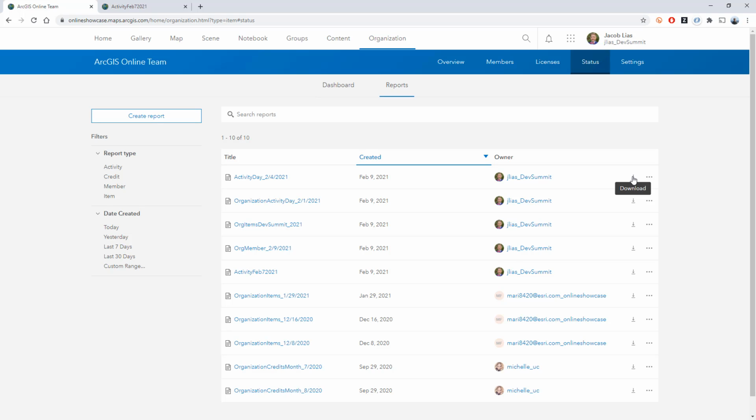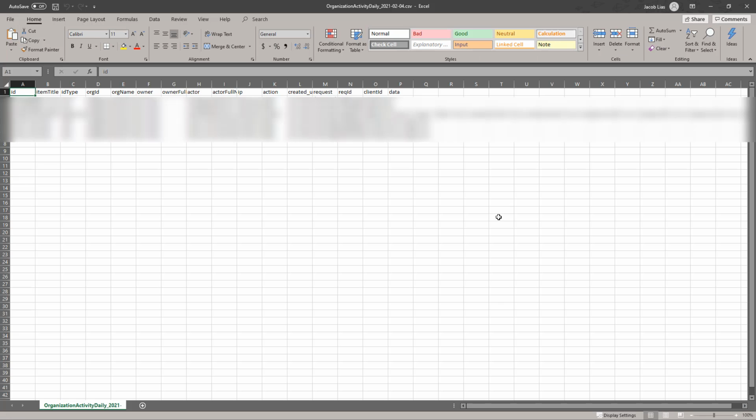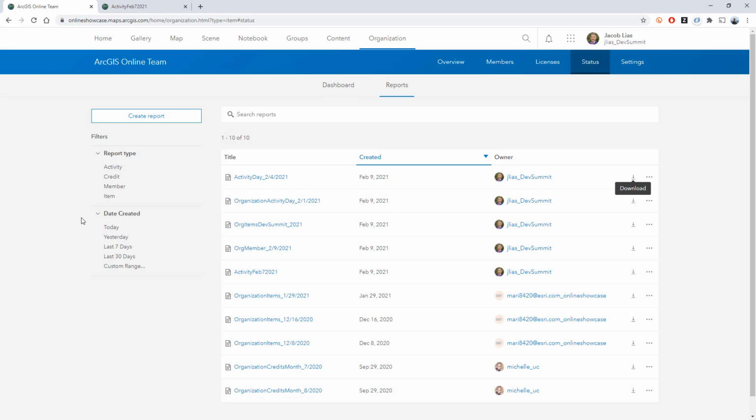Again, as we discussed before, you can download it, you can open the item details. Let's download it and take a look. We'll open this in Excel. Here we go. There's a couple of different things that have been reported in activity from last Thursday. But this is just a showcase organization, so there might not be a whole lot of activity or things to show in the actual reports themselves.